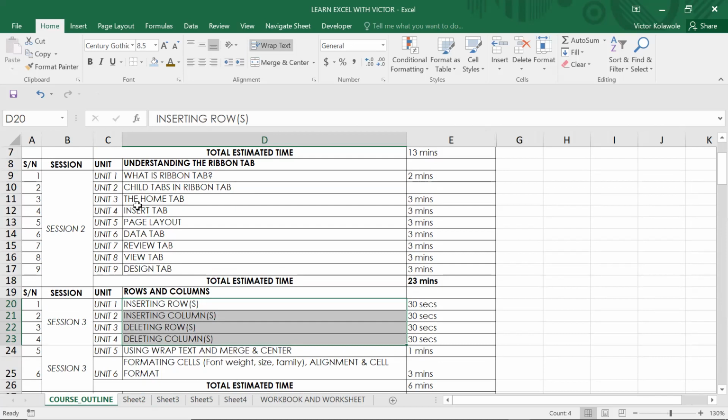So let me explain the Start tab, the page layout, the Data tab, Review tab, the View tab, and Design tab.